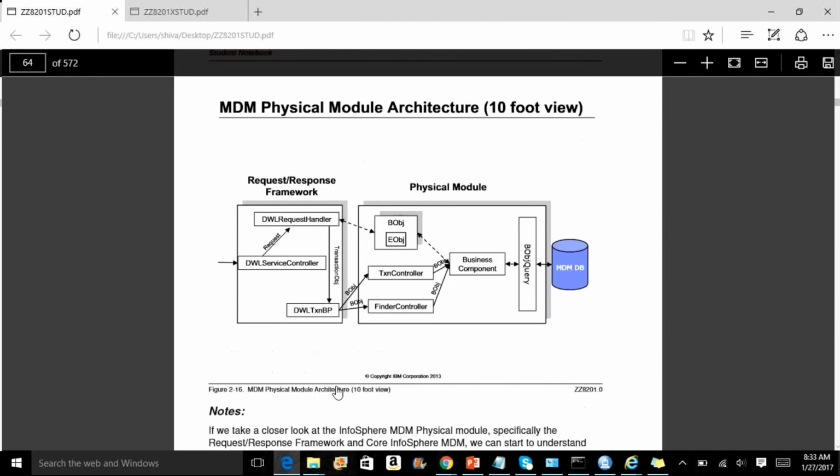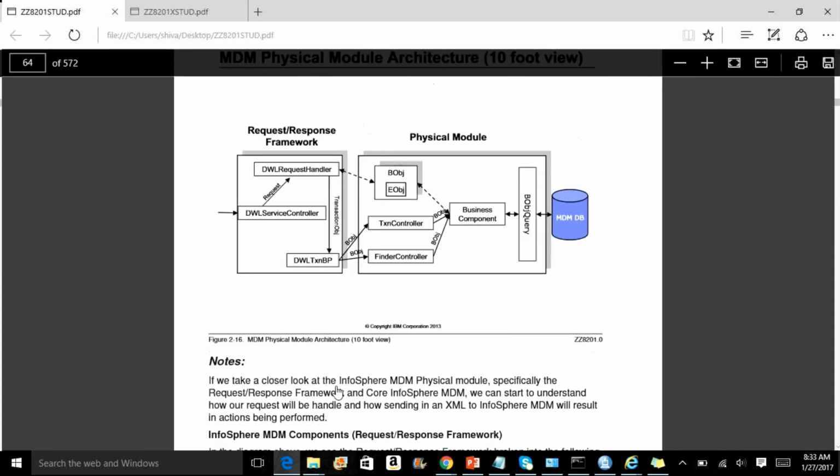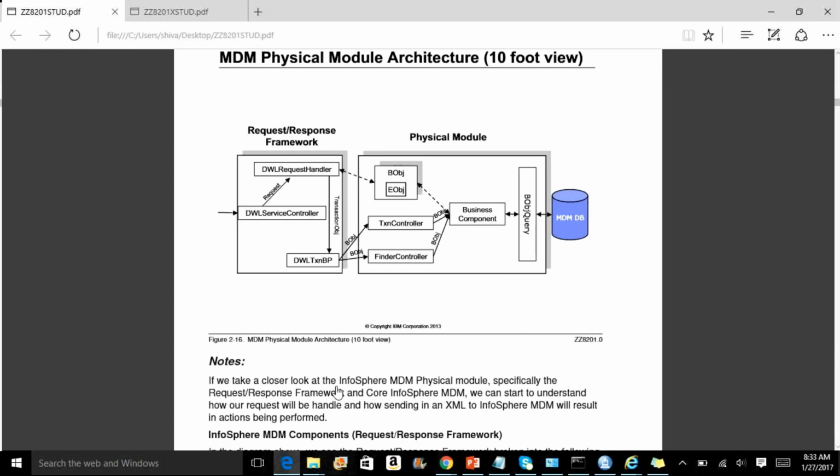Whenever we get a request from an external system, the DWL service controller is the first point of contact for that particular request. Again, it's a stateless session bean, so that whenever we want to roll back any transactions, it will be easier for us.